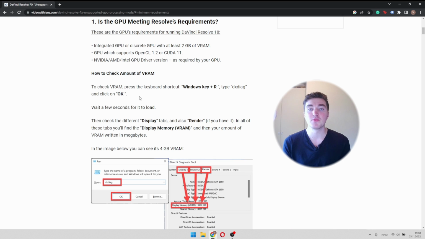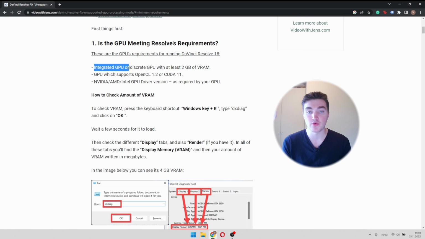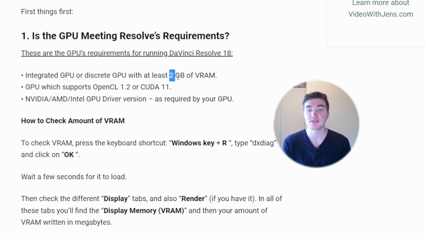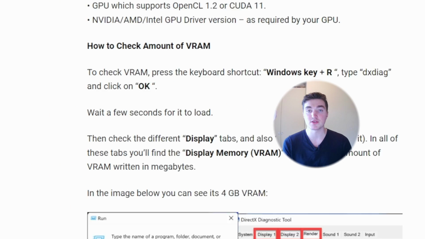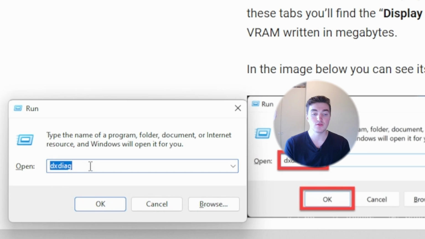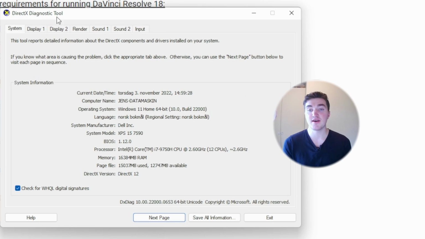So the first thing you must make sure of is that your GPU meets the minimum requirements set by Resolve or Blackmagic. The first requirement for your GPU is that it has a minimum of 2 GB of VRAM. So, how do you check this? On Windows, at least, you press Windows key and R, and then you type in DXDIAG, and then you click on OK. And then inside this diagnostic tool, you can find your VRAM.